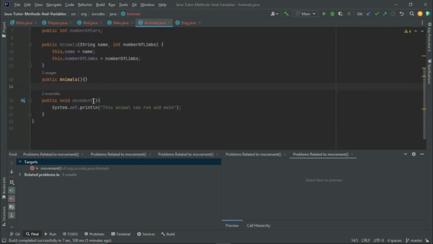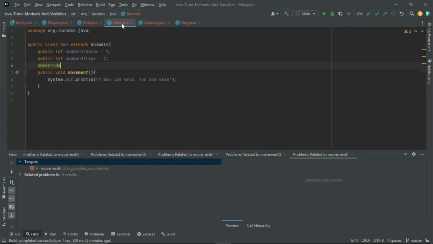Because we defined a new implementation for the movement inside of our man class, the subclass of the animal class, we have to include the override statement. If not, our code is going to throw an error and it won't run properly because we have the same method. There will be a conflict between the method in the animals class and the method in the subclass of animals. So that is why you have to include the override, just to say it has overridden the previous implementation that has been defined for the particular method in the animal class.